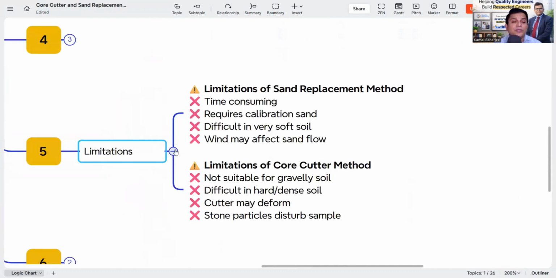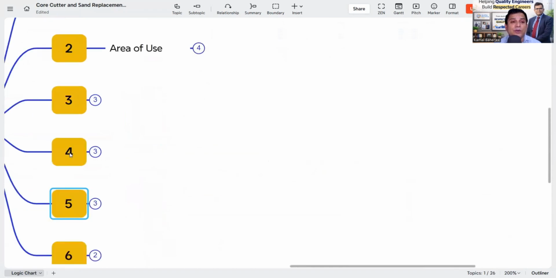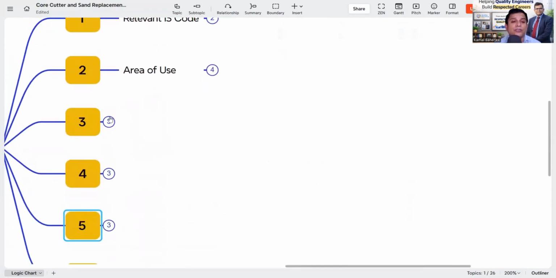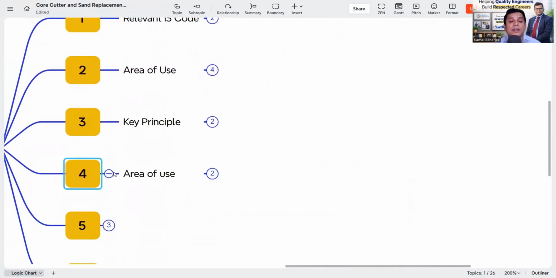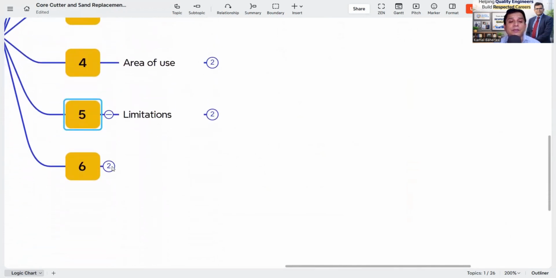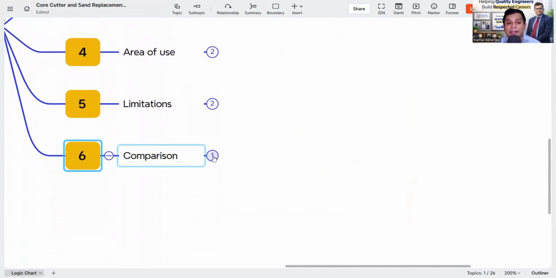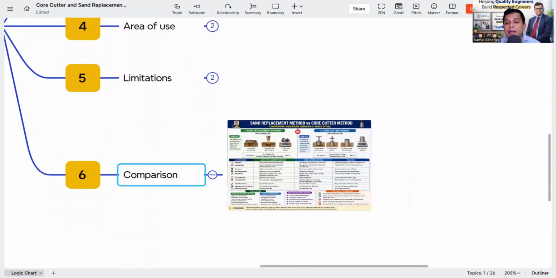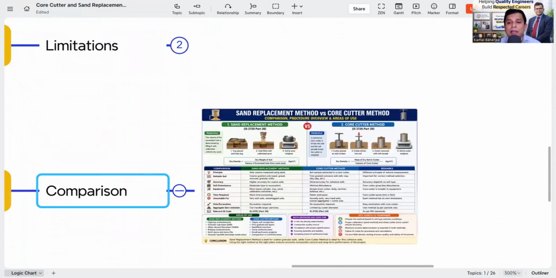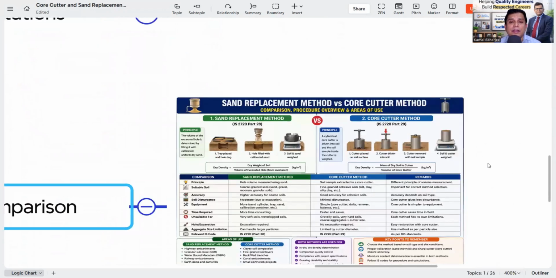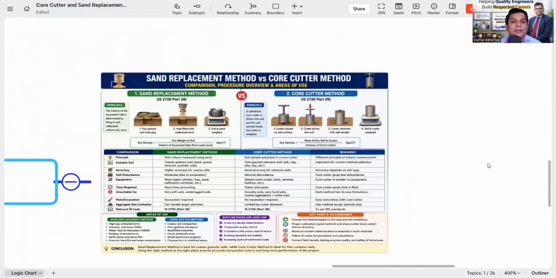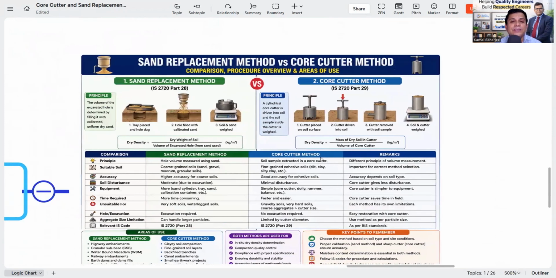Okay, so as we already discussed: area of use, relevant IS code, key principle, and limitation. Next is the comparison, how these two differ from each other. Let me zoom in again. Now I think it's clear. Here you can see the sand replacement method versus the core cutter method.